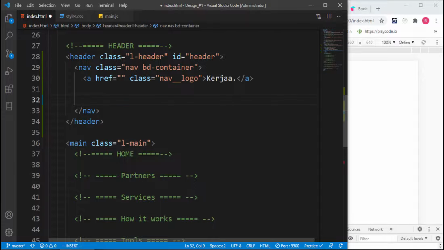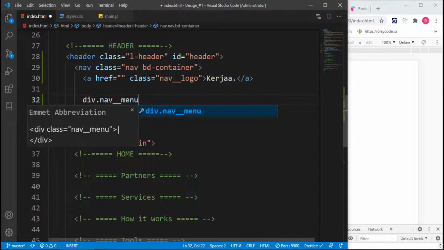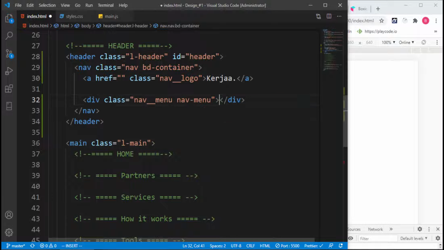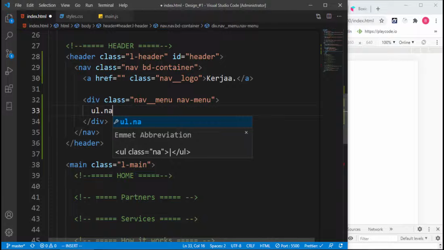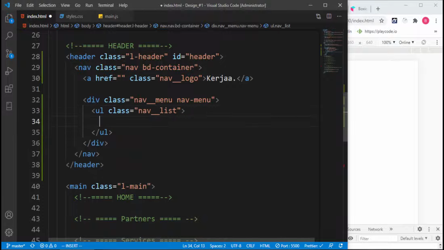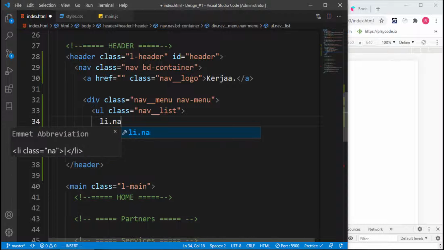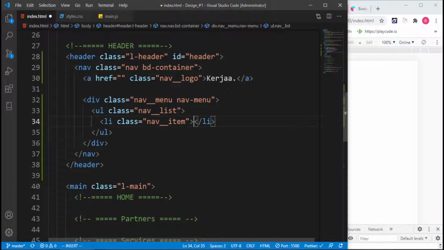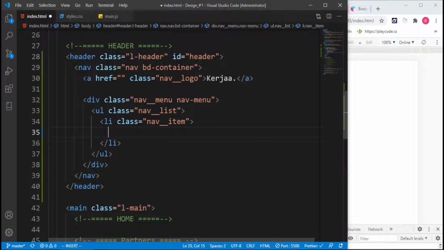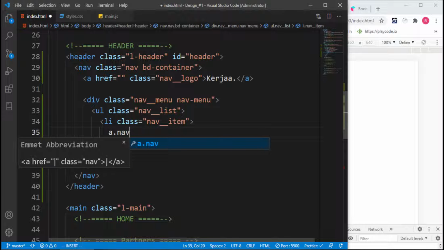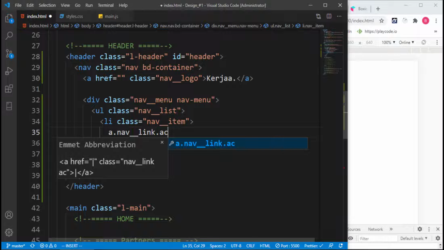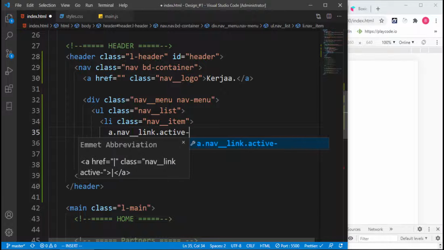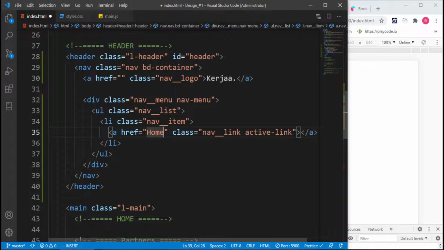Then beneath that, we are going to have a nav menu with a nav menu class ID as well. And inside that nav menu, we are going to have an ordered list with a nav list. And this one is the nav item. And for the link, it's going to have a class of nav link with a class of active link because it is the first link. And then we can add a hash over here, and inside that link we can add Home.